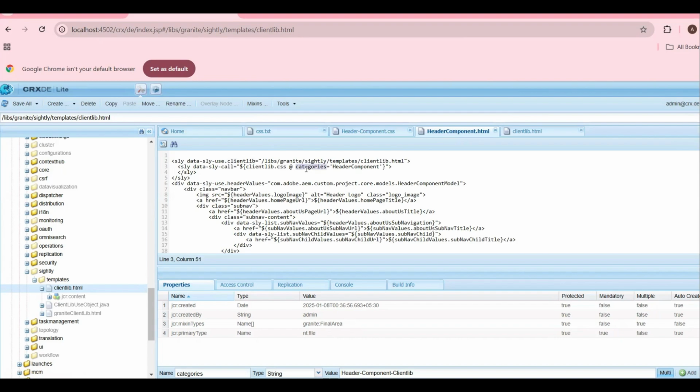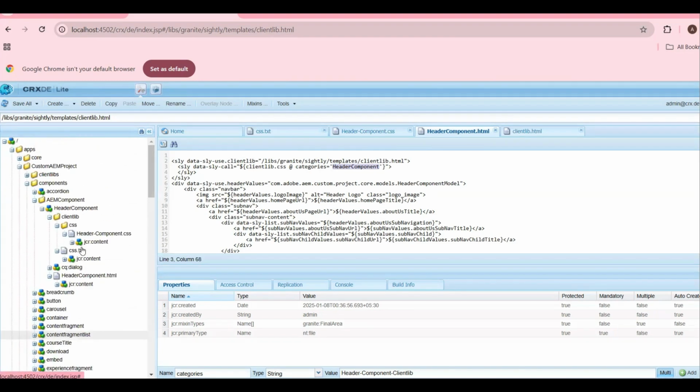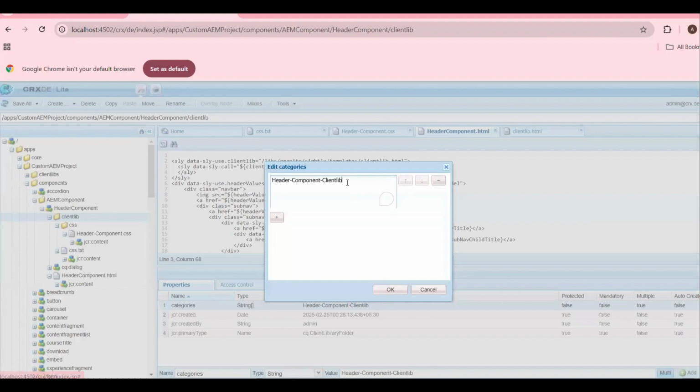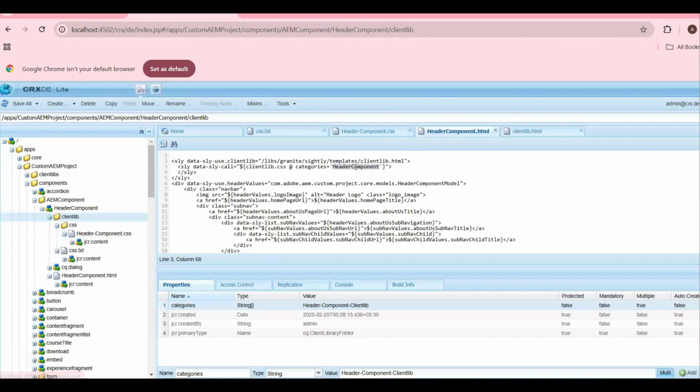The second one we have is category. This is the unique one. Whatever category we have provided within our component-specific client library, this category generally we are going to use. That's why I'm saying this should be unique, because with the help of this one we are identifying this is the category we are going to integrate with our JS and CSS. This HTML belongs to this category and is going to use all the CSS, JS, or static assets within this category. It is not going to use a different category, so it should always be unique, and it is very important.